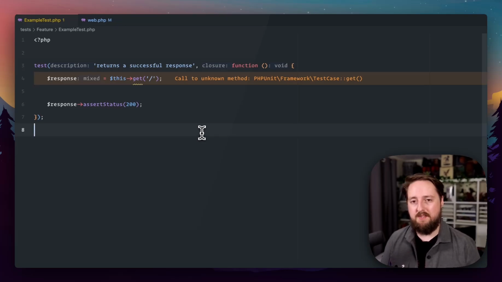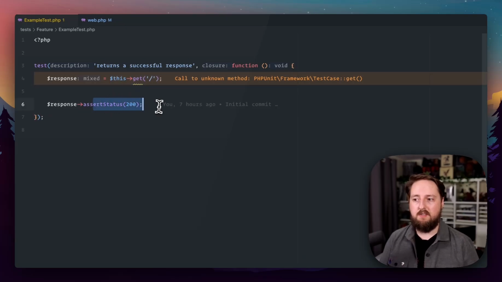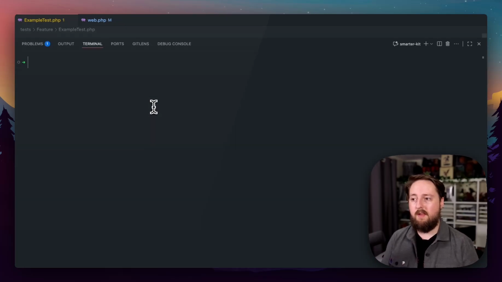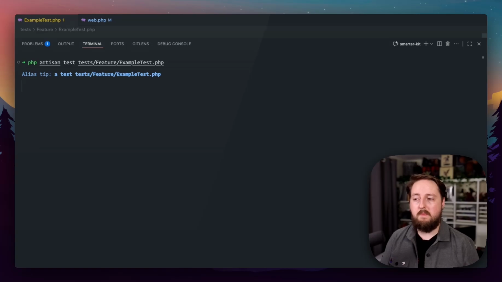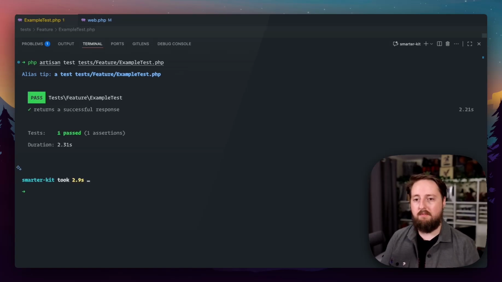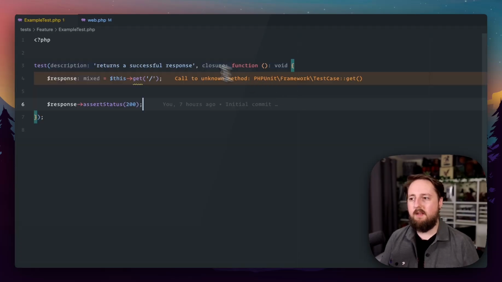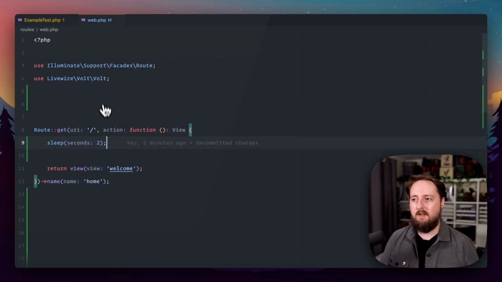I have a little example test here. Ignore this error message, but this is making a request to the /endpoint and then just asserting that it returns a 200. And if I run this test, we'll see that it will pass and return fine, but it's taken 2 seconds to run. Now the reason for that is that in here, in the root, I've got a sleep.